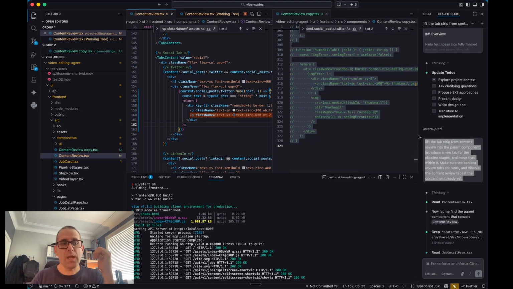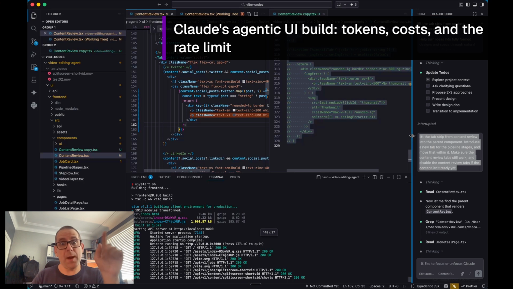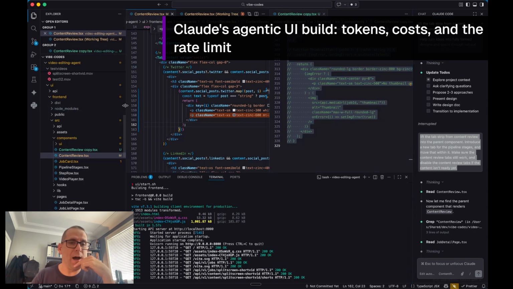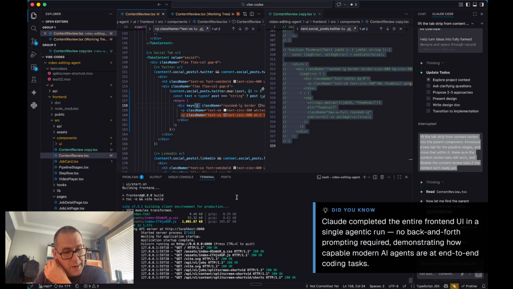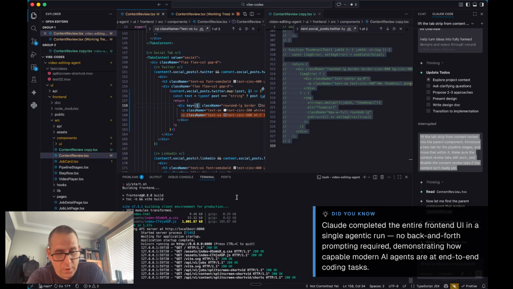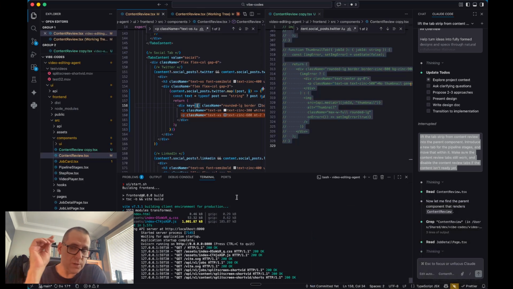So, had a lot of problems with Claude. I'm going to make a follow-up video about that after this one. Long story short, Claude smashed out the whole UI in one go. Very agentic. It used this new front-end skill to do it. It used a lot of tokens, a lot of my account usage to do it.